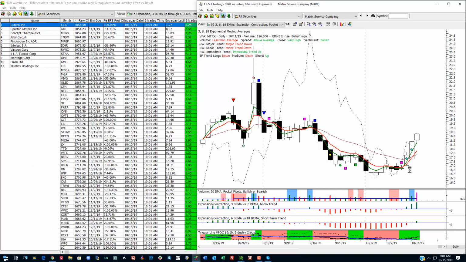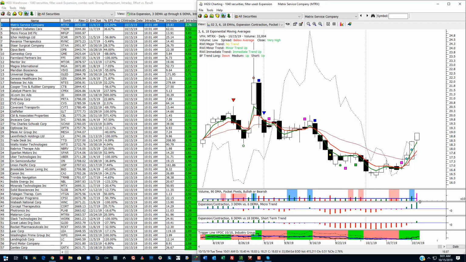There's some other things I need to point out to you. When the 3 crosses the 6, if you look down here, you will see that the histogram, this is a 3 versus a 6, it's known as a microtrend. When it crosses, the histogram goes from negative to positive. Now you can see down here that the 6 has not gone up through the 18 until today. It's happening today, so that's a confirmation that the move is on.